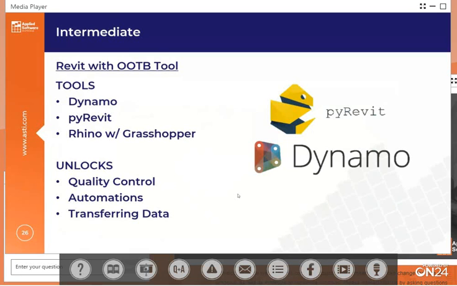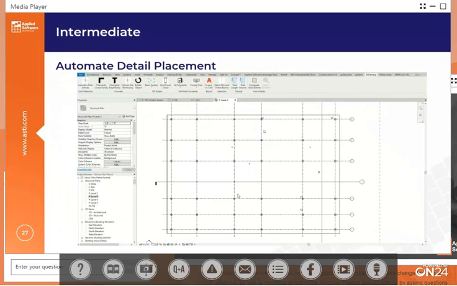What this unlocks now, you can still get quality control, but now you can do automations, and you also can transfer data from outside sources. Let me show you one of those. So this script is the automated detail placement. When I look at this, I say the big bucket here is that you can automate placing a detail or some item into Revit.